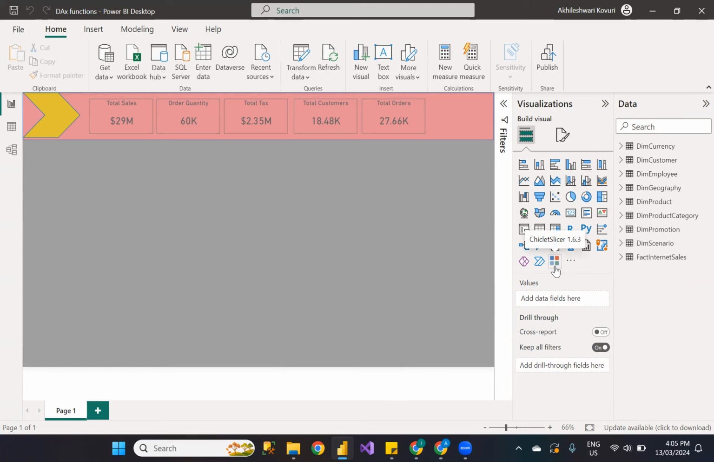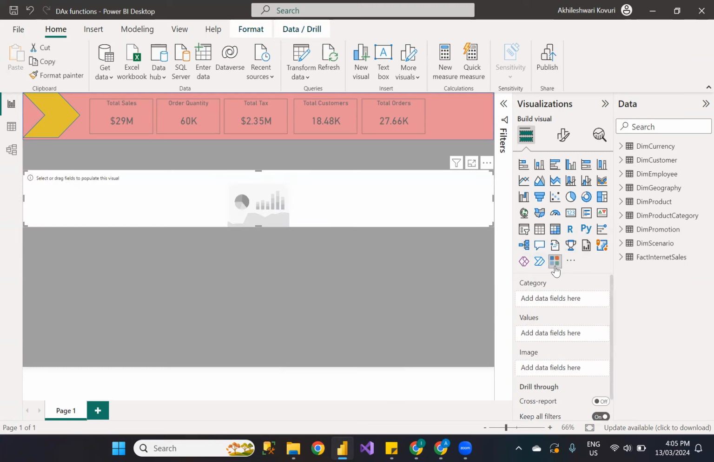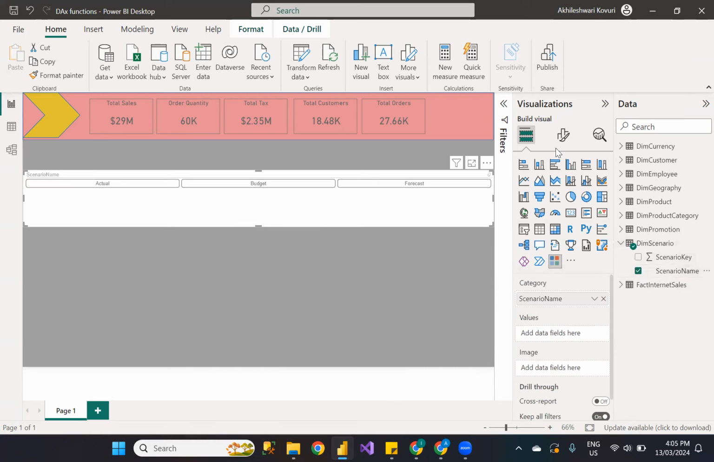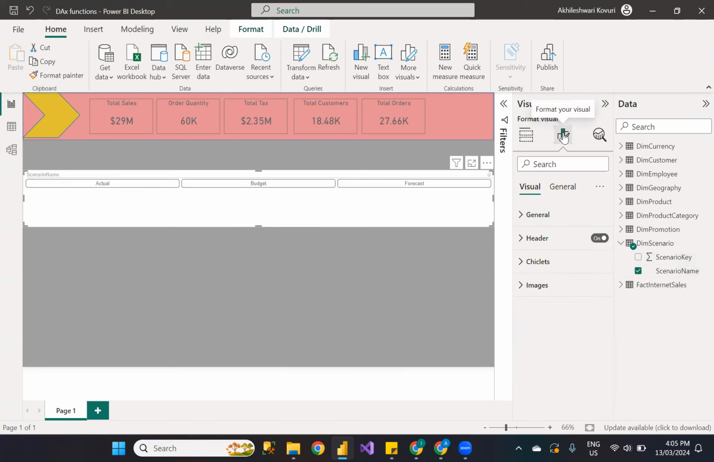So as the name says, Chiclet Slicer, it's a filter or a selection pane. And I have selected that and passed some scenario names. And you can use format like other visuals. You can go through this visual and general tabs and make respective formatting. Hope this is useful. Thank you.